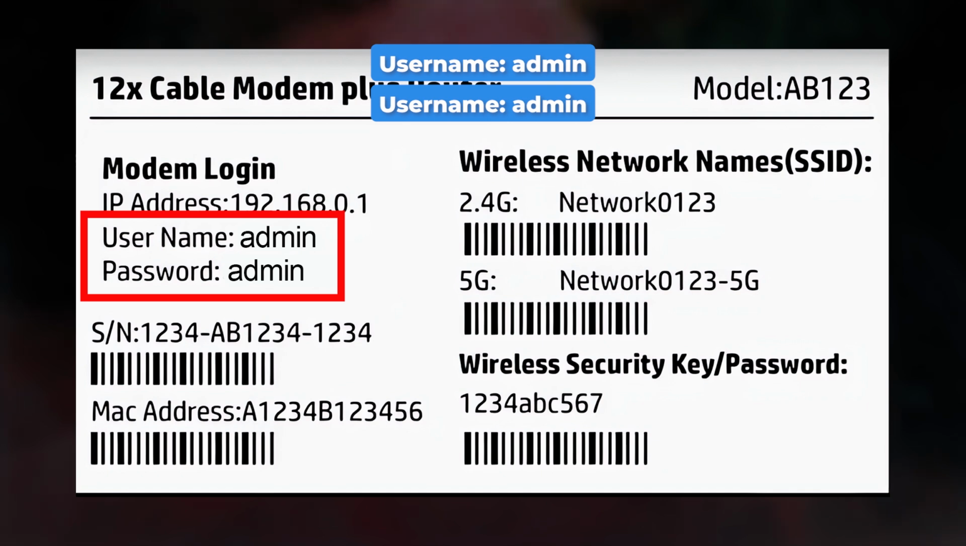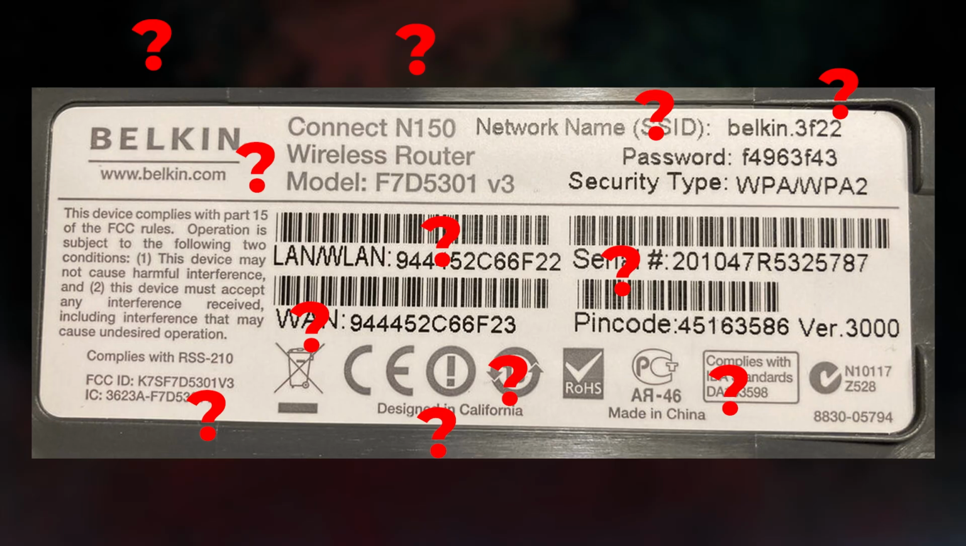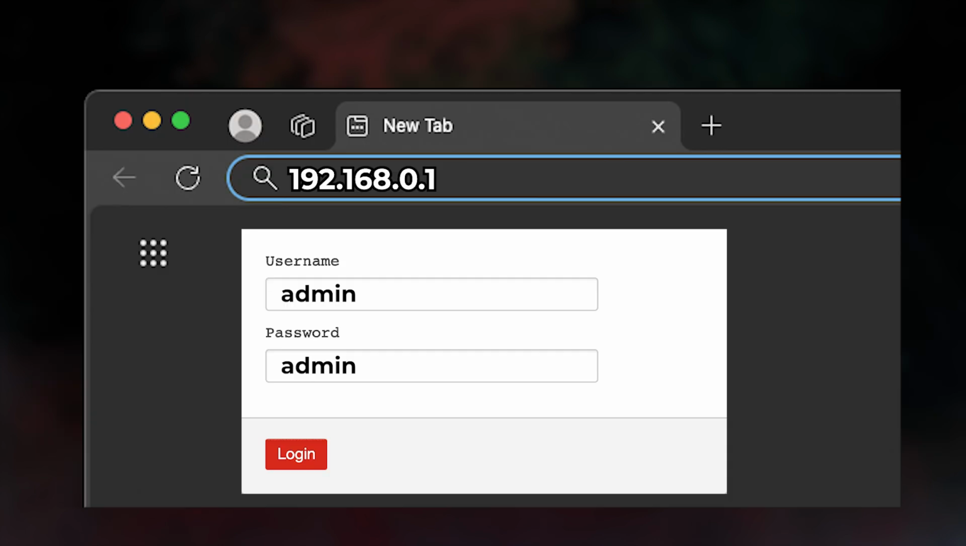By default, both the username and password are set to admin. You'll need to input this login information on the router's login page. If the login details aren't found on the label, you can try using admin for both the username and password.